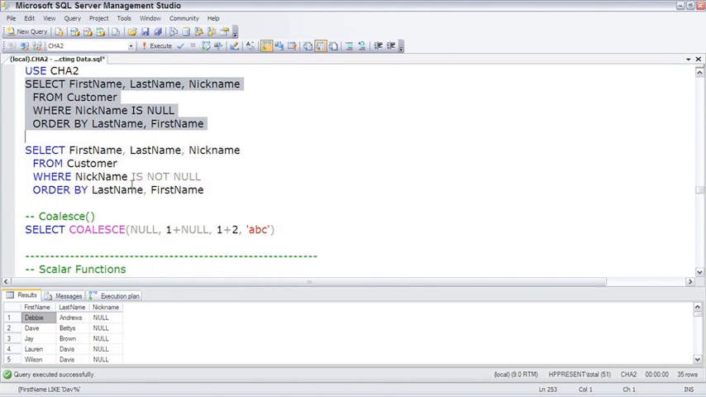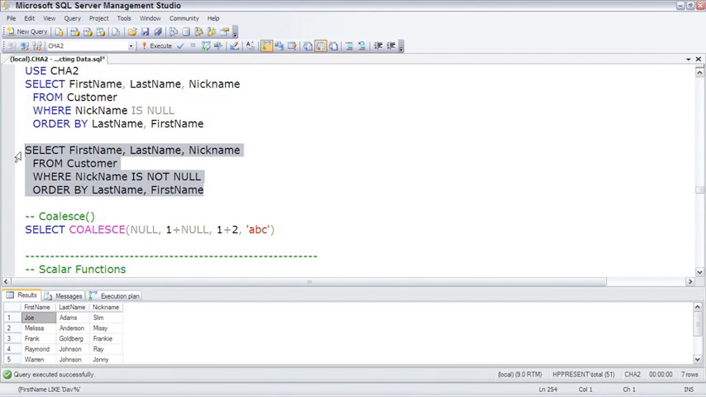And the corollary to IS NULL is IS NOT NULL, which finds all those where there are actual values. So if you want to say show me from customers every first, last, nickname where there is a nickname, this is how we do it in working with nulls.